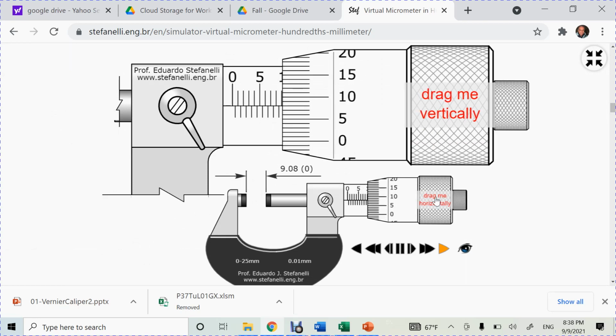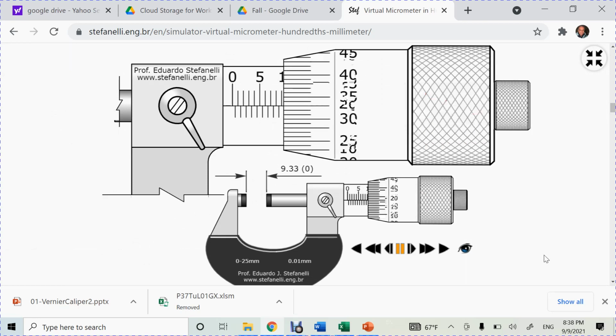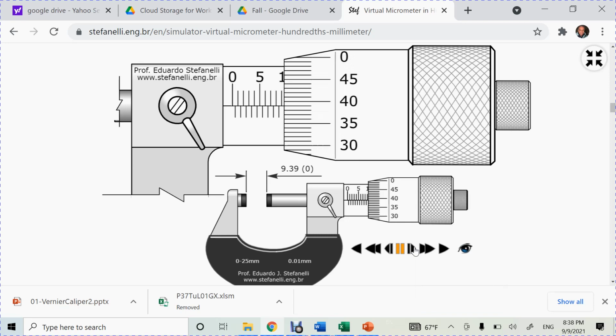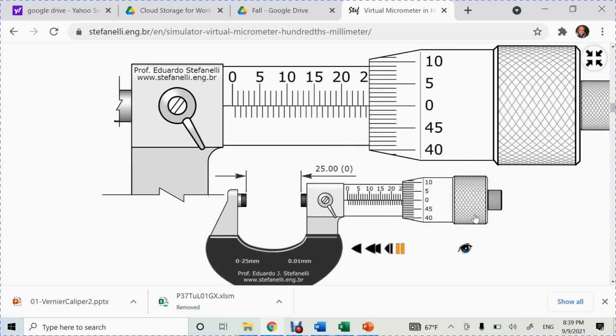Okay, so here you go. The first thing I want you to do is to open the micrometer completely. Here you go. That's the first thing I want you to do. Don't forget, handle from the knob right in here. Okay? Go ahead, open it.